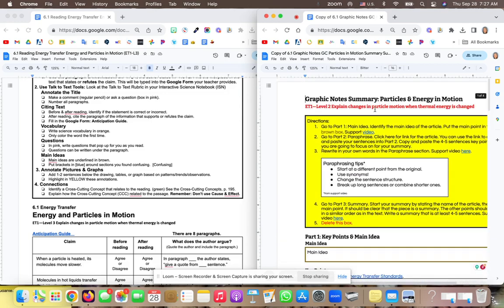If you look at the top part, there is a yellow box with directions. So you can reference that if you need additional support. So for example, part 1 says there's a main idea, how to do it, and there's a video you can watch to help you with that. Part 2, there's also a link to an article that the teacher will link to, so it's easy for you to cut and paste.